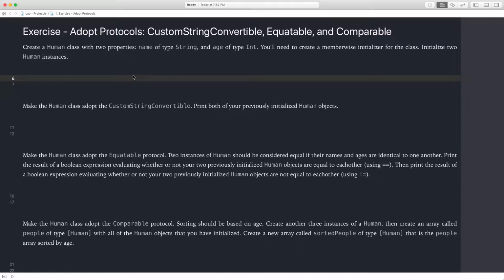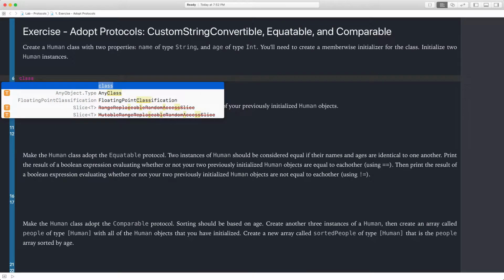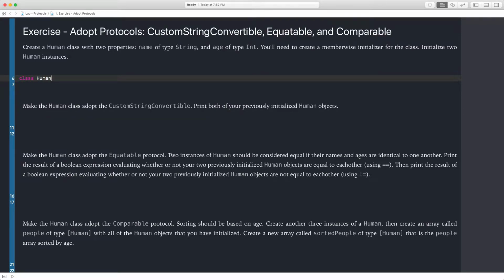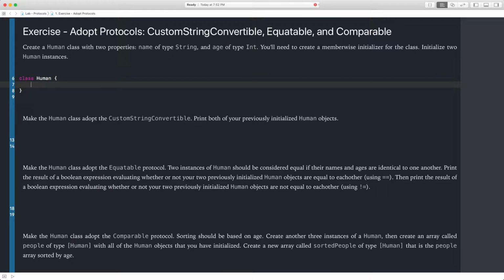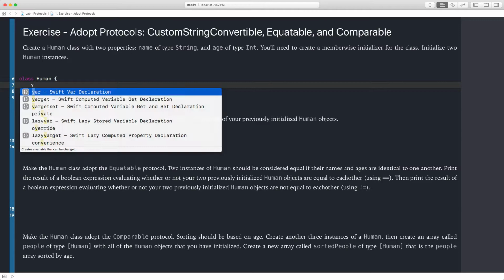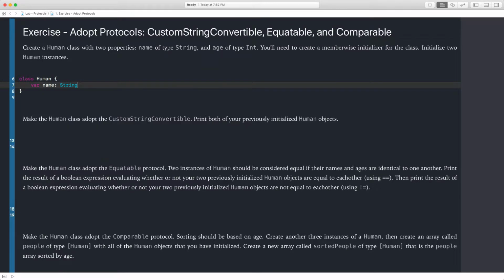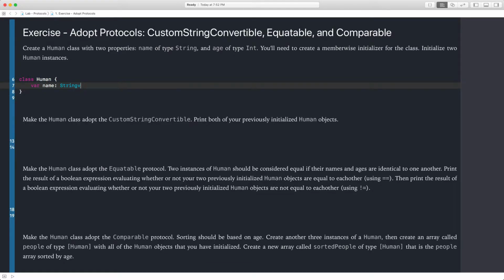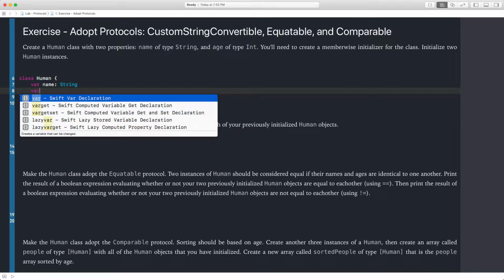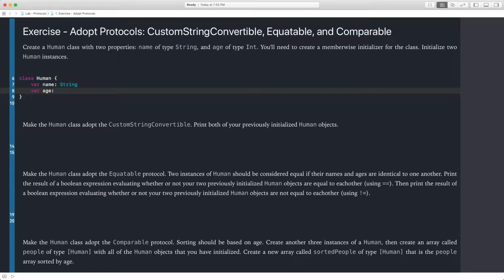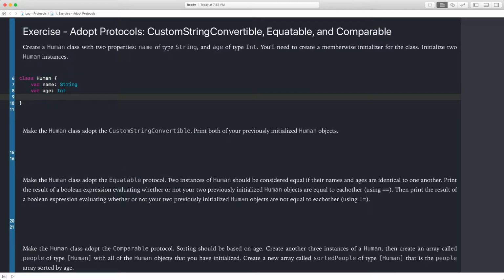You'll need to create a memberwise initializer for the class, and initialize two human instances. Okay, that's pretty easy. So let's go ahead, class, and we're going to call it Human. We're going to have two variables here. So var name of type String and var age of type Int. Beautiful.